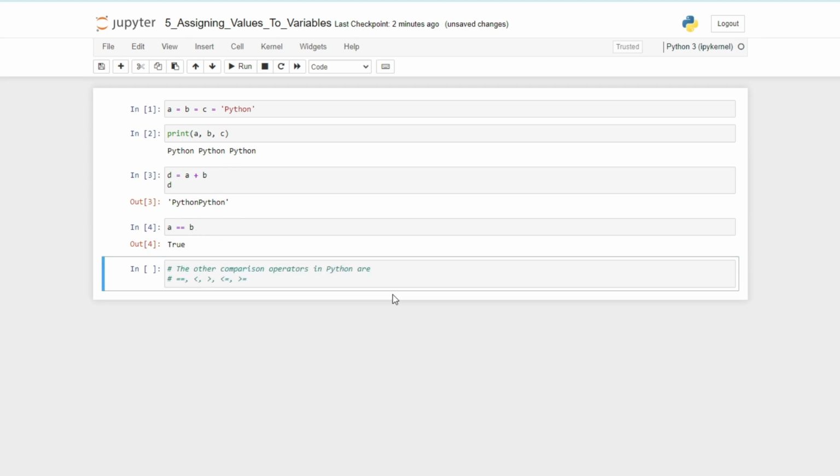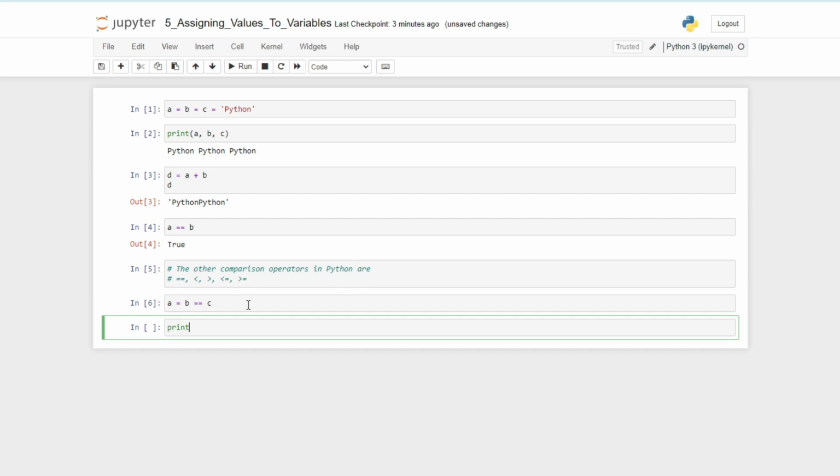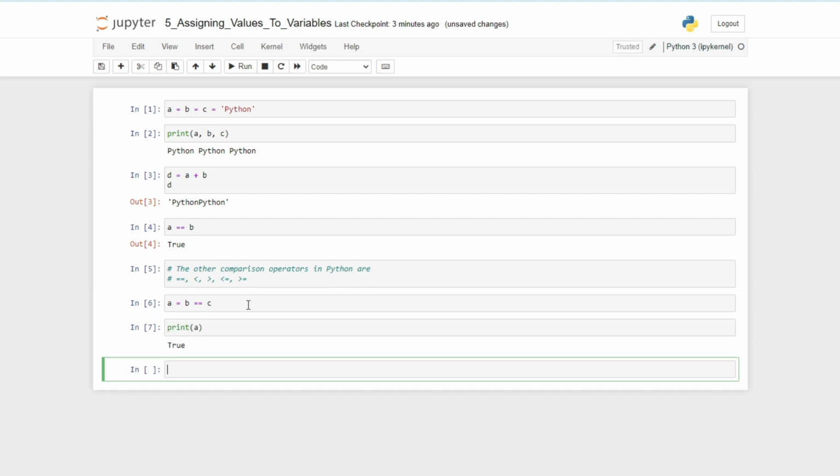And these are the other comparison operators that are available in Python. So the equal operator, less than, greater than, less than or equal, and greater than or equal. Now in this complex expression, remember that Python will always evaluate it from right to left. So here Python will first check if B is equal to C, which will result in True, and then the comparison result True is assigned to the variable A. So now if we execute this code and print the value of A, we get the result True.